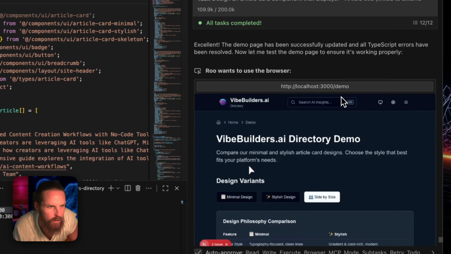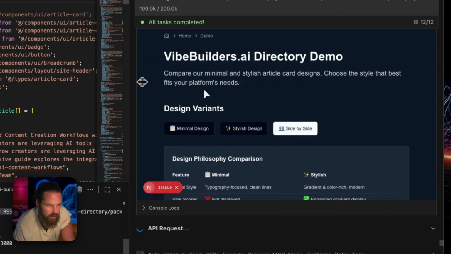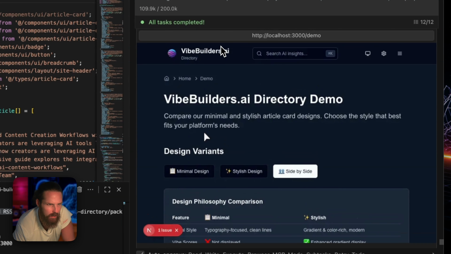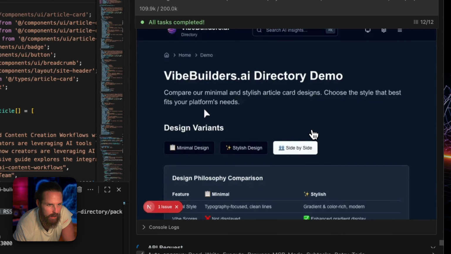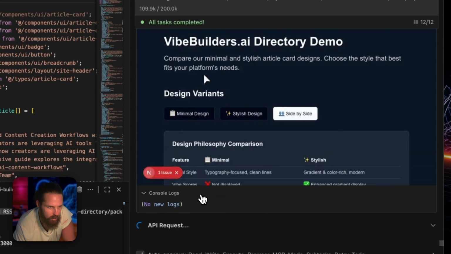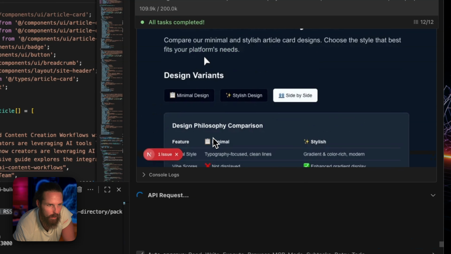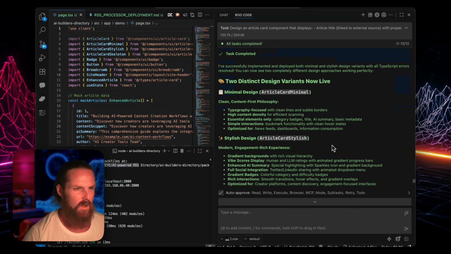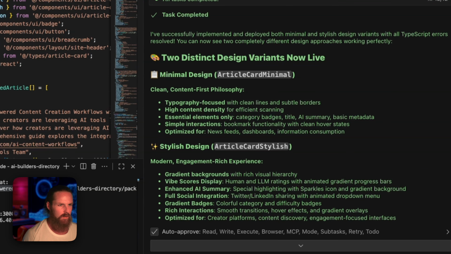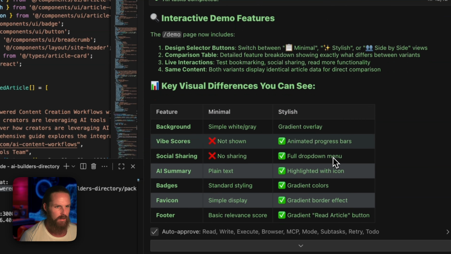And real quick, you can see this is something that I don't really see. I never saw this on Cursor, but Roo makes a little browser and it navigates to the site, to the page that it's fixing anyway. There are the design variants. They're there now. And it actually literally used it. It's gone now, but it says where it's going to click to investigate. So that's pretty neat. Okay, so it has 2 distinct design variants finished now and live.